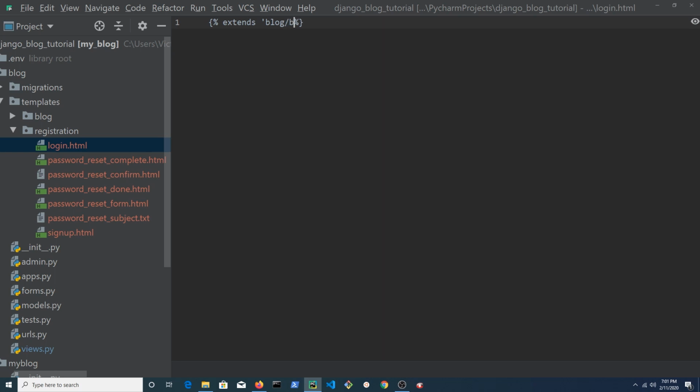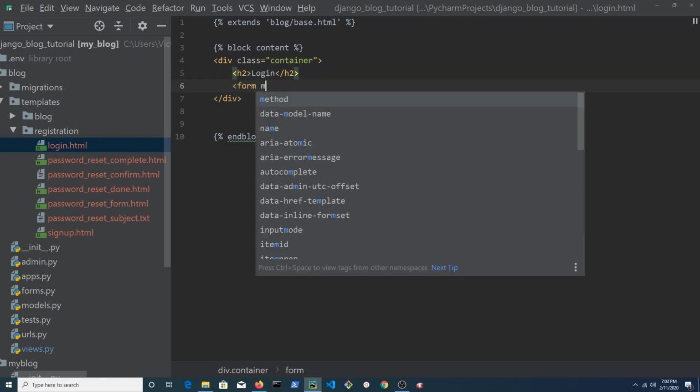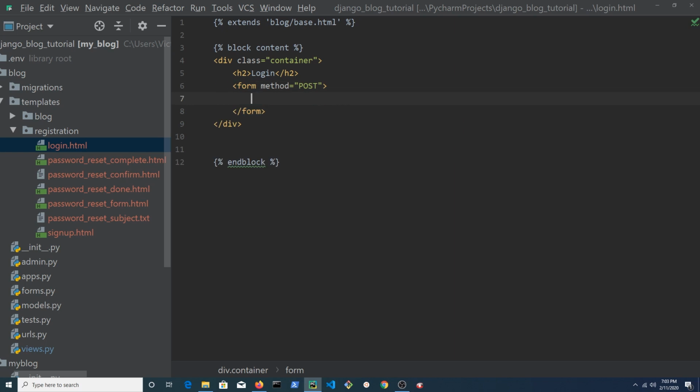Begin by extending the base template. Add opening and closing blocks. The content will be placed between them. Create a container, and inside this container, add an h2 tag which will contain login. Create a form and set the method to post. Add the CSRF token.